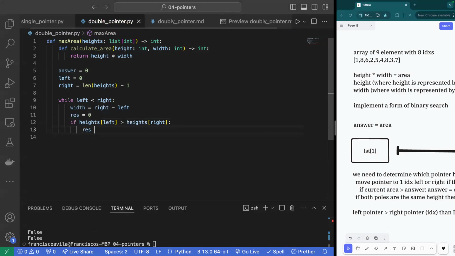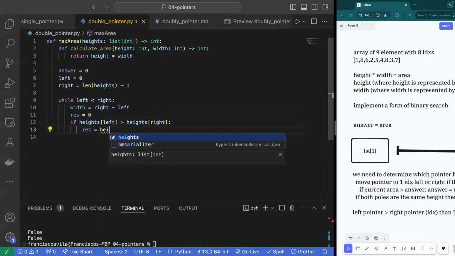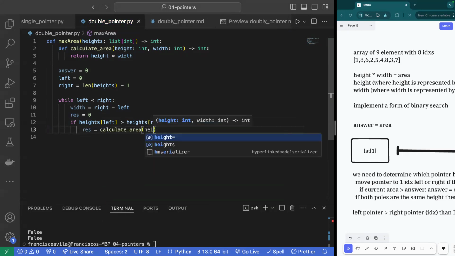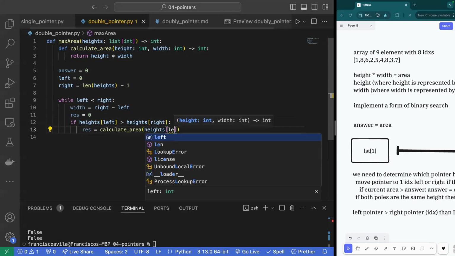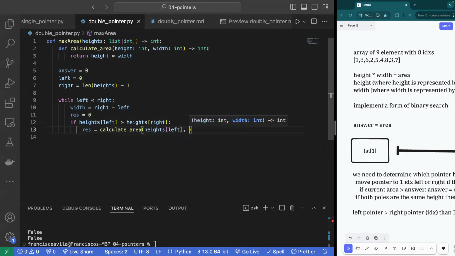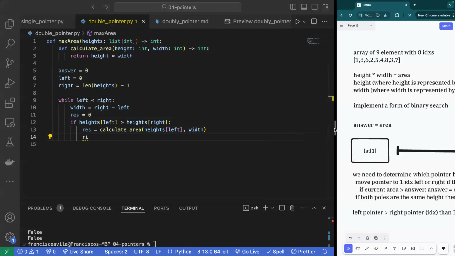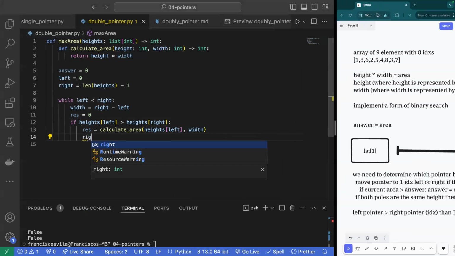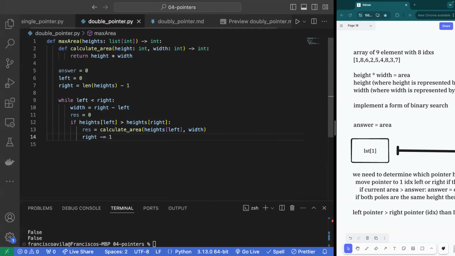Then I'm going to say res is equal to calculate area, where heights left is my height. And then I just pass in the width that I have calculated before, right? So here's my width, and there's my result. So I'm just reassigning it. All right. And then I can determine, as we talked earlier, because my left is greater, then I'm just going to move my right post. So I'm going to say right minus equals 1.